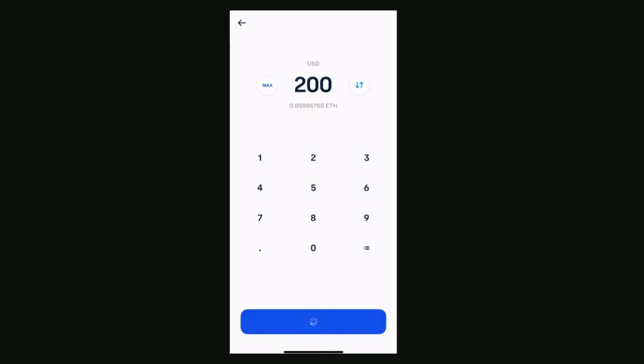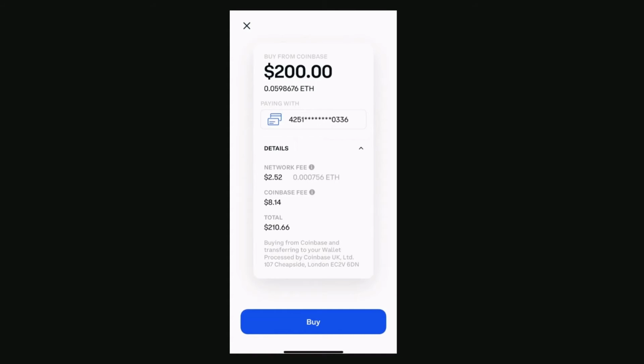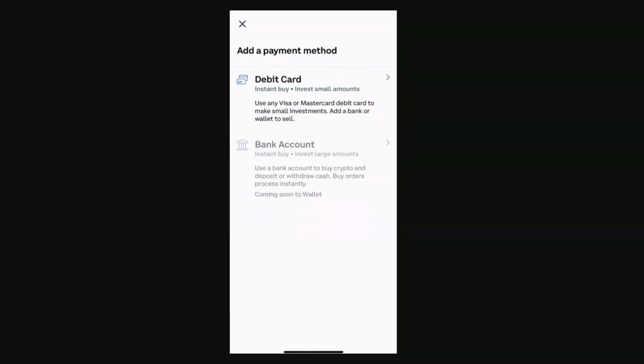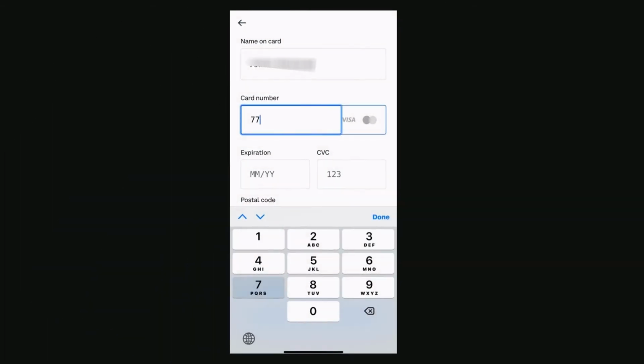On the next screen, it's going to ask you for your credit card information. If you already have one in there, just press buy. If you don't, click add debit or credit card at the bottom of the screen. Then you're going to enter your address, then your credit card information or debit card information.